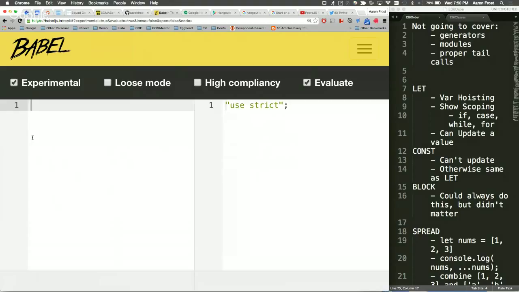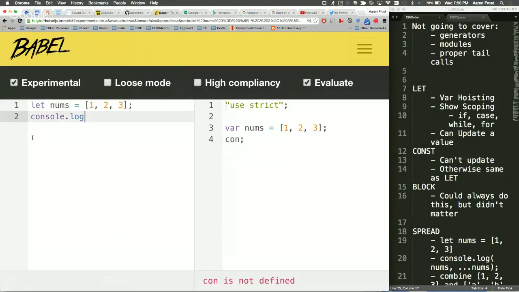Okay, so let me show you this. I'm going to say let nums equal this array. Right, so we have an array, true? All right, so now I'm going to say console.log nums, what's going to happen? Console.log is an array of nums, right?